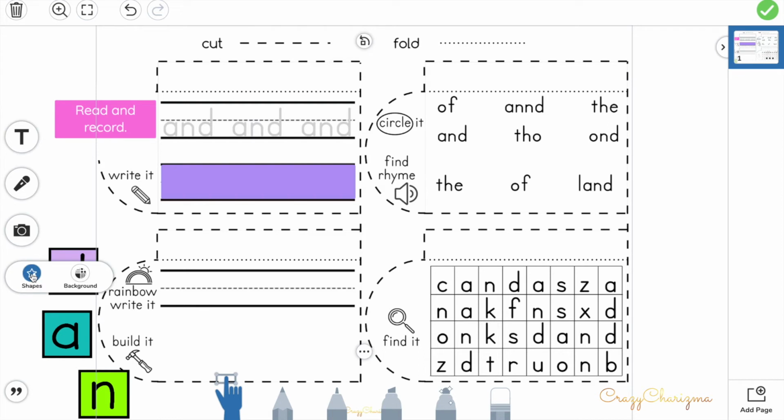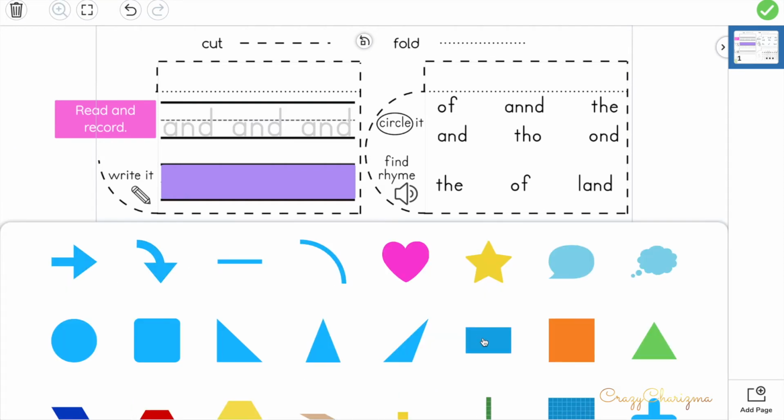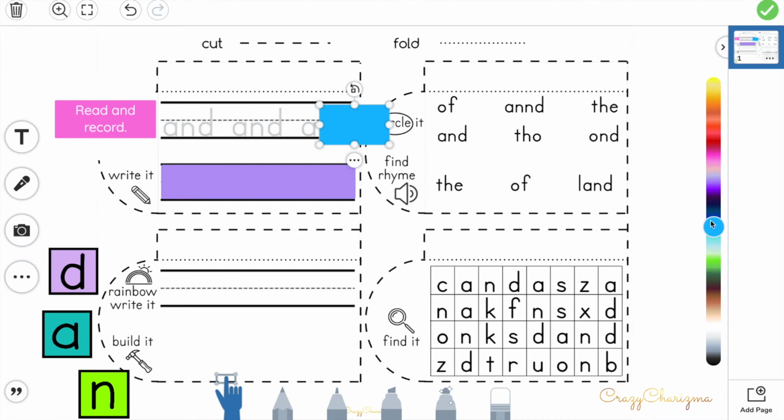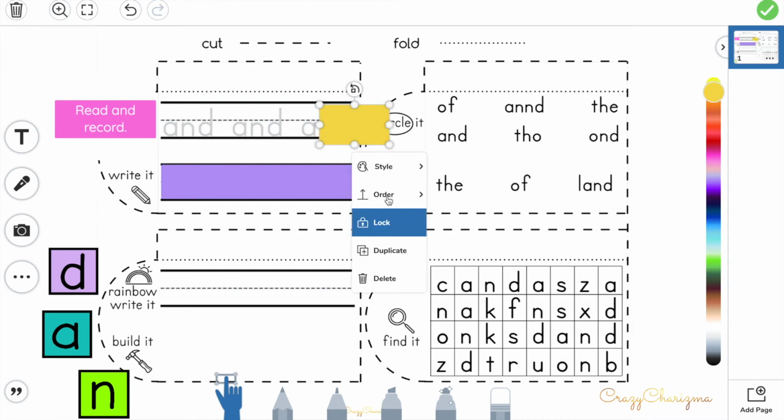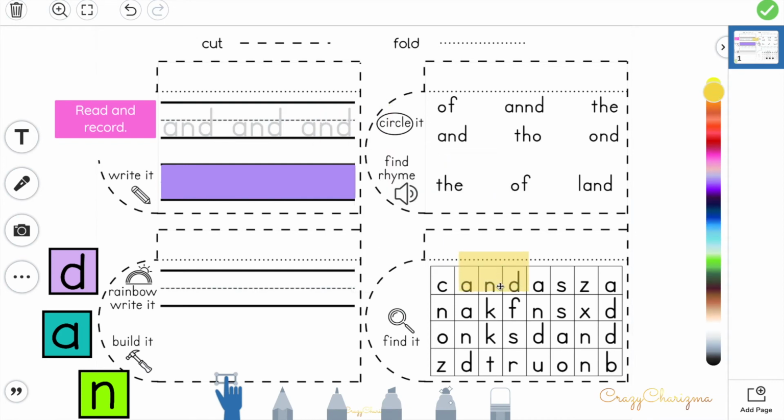When you want students to circle or find the rhyme, you can actually use the shapes that are included in Seesaw, and you can also change their styles, or you can ask them to use the highlight tool and just highlight the words, finding the rhyme, circle the word and find it in the word search.